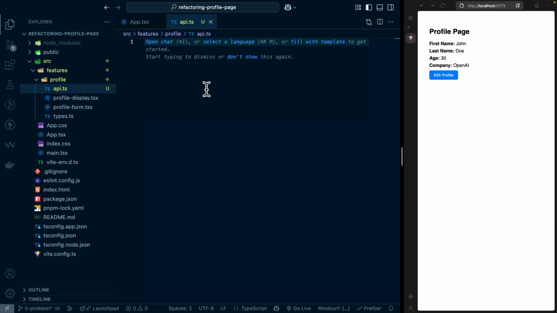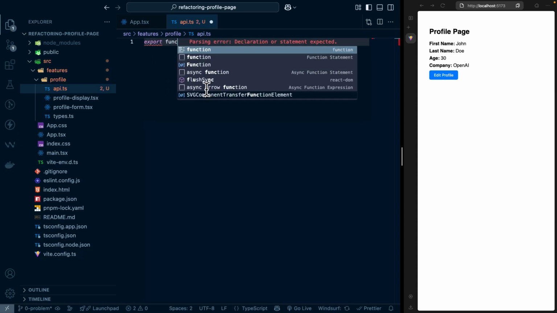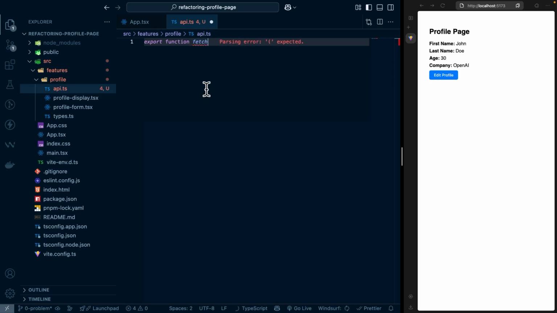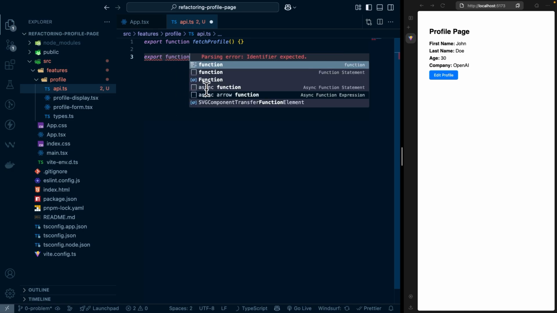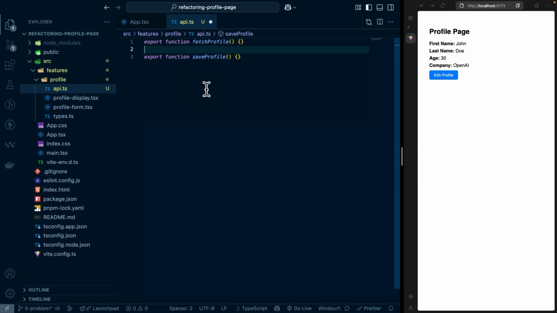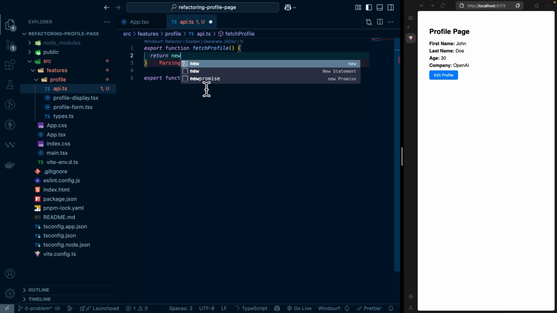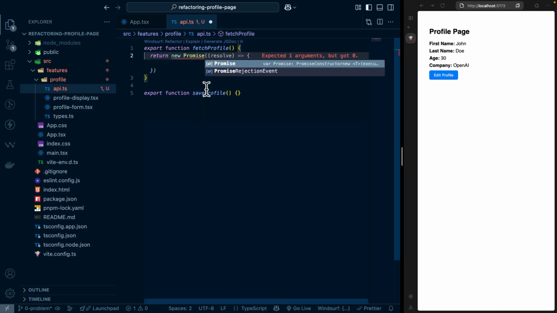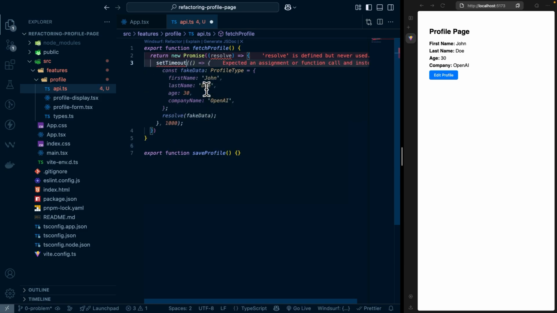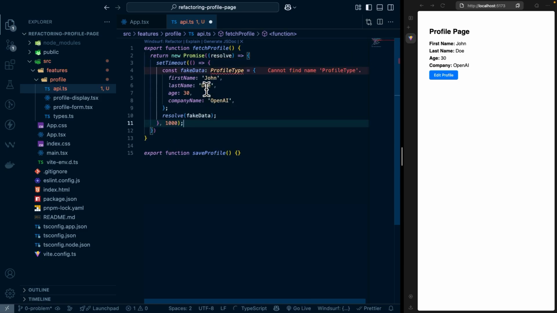So I'm just going to call them export function fetchProfile, and another function which does the saveProfile. And we want both of these to be promises. So I'm just going to return a new promise, and it should resolve. Again, we need a timeout to fake that stuff, and my editor gave me some output. I'm just verifying it.